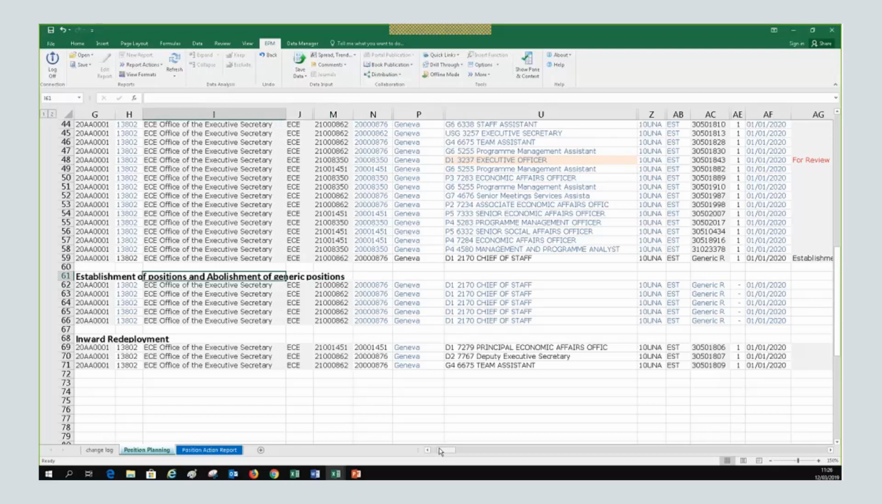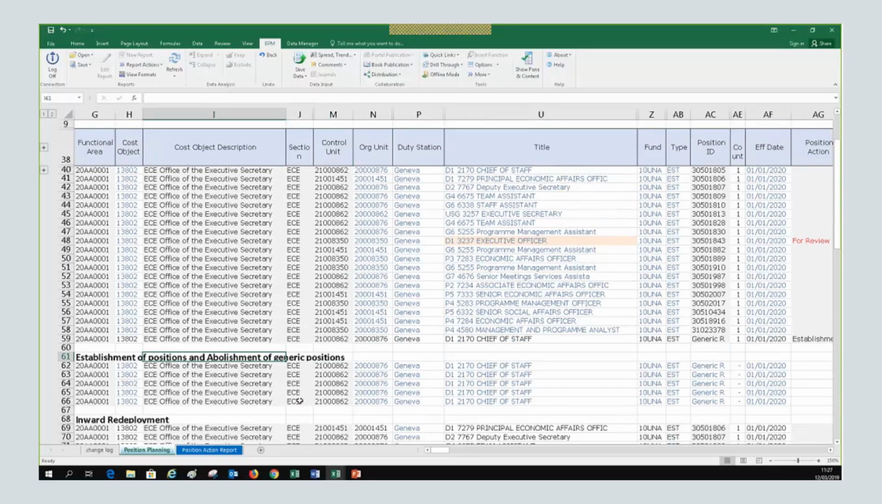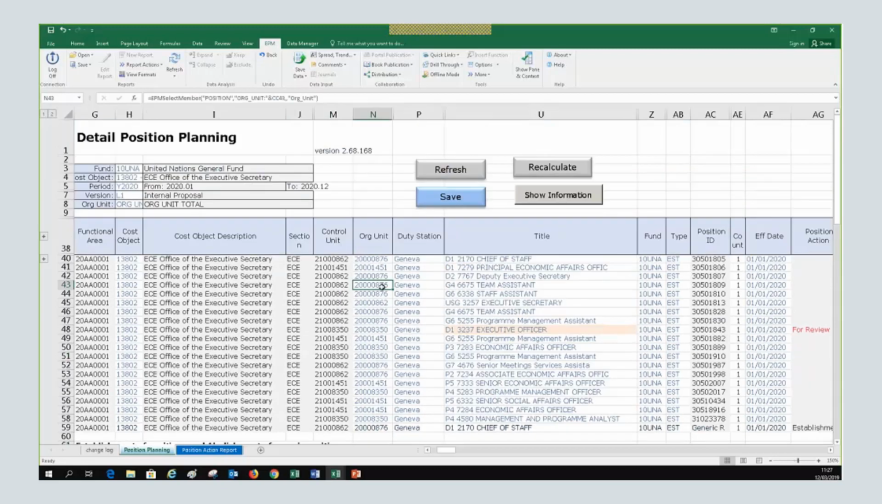Okay, and then this is inward redeployment. So how does this formula work? Basically, you're going to be acting in the fields that are blue, and the fields that are gray are not to be changed.